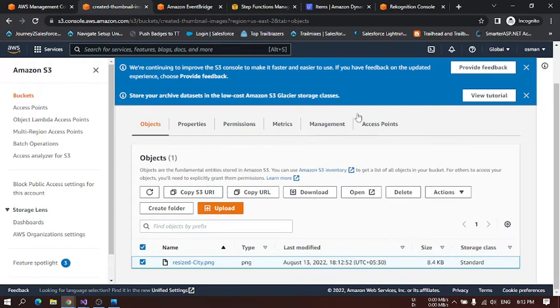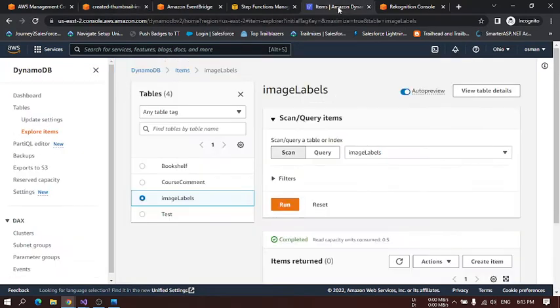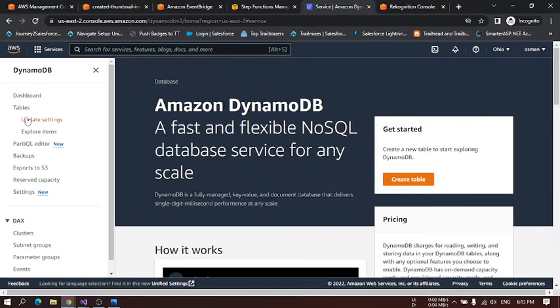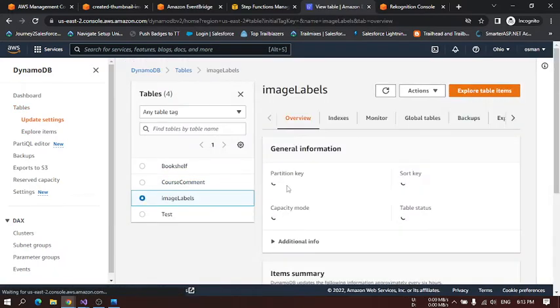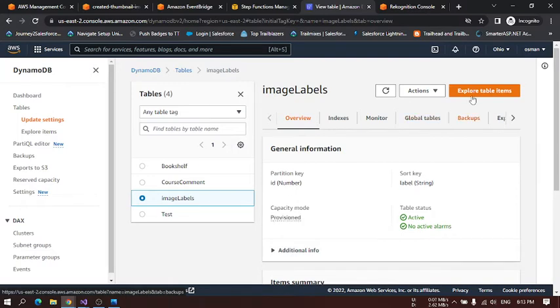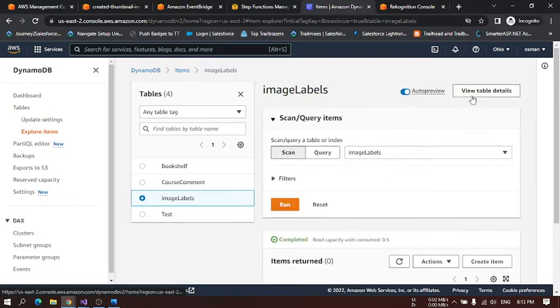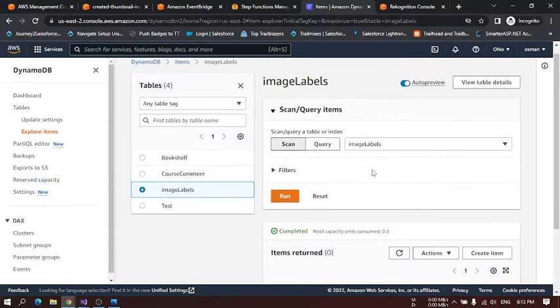Now let's go to Amazon DynamoDB. Let me show you. Let's go to tables, image labels. Let's go to explore table items. Earlier I showed you the table was empty. What happened?